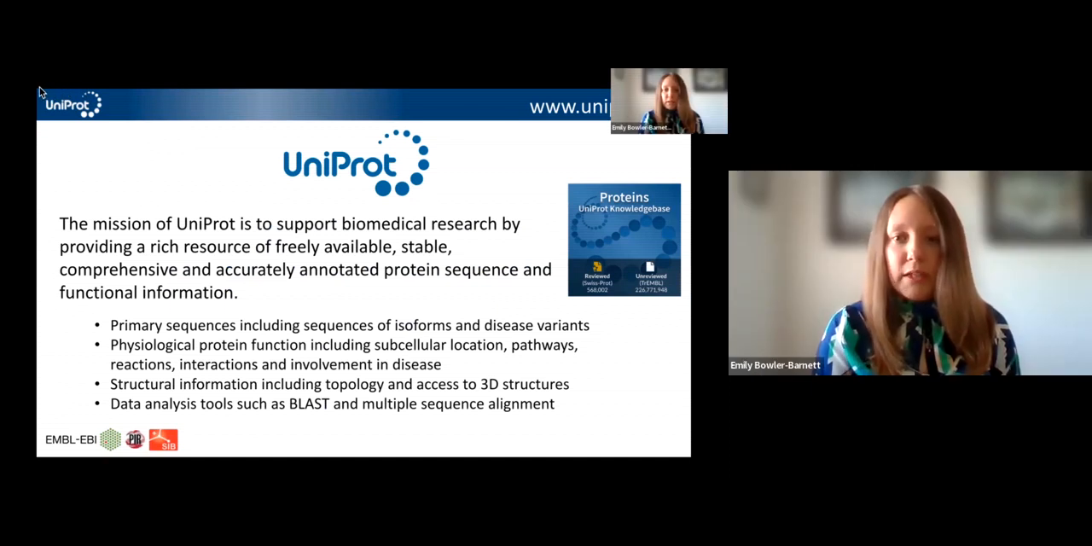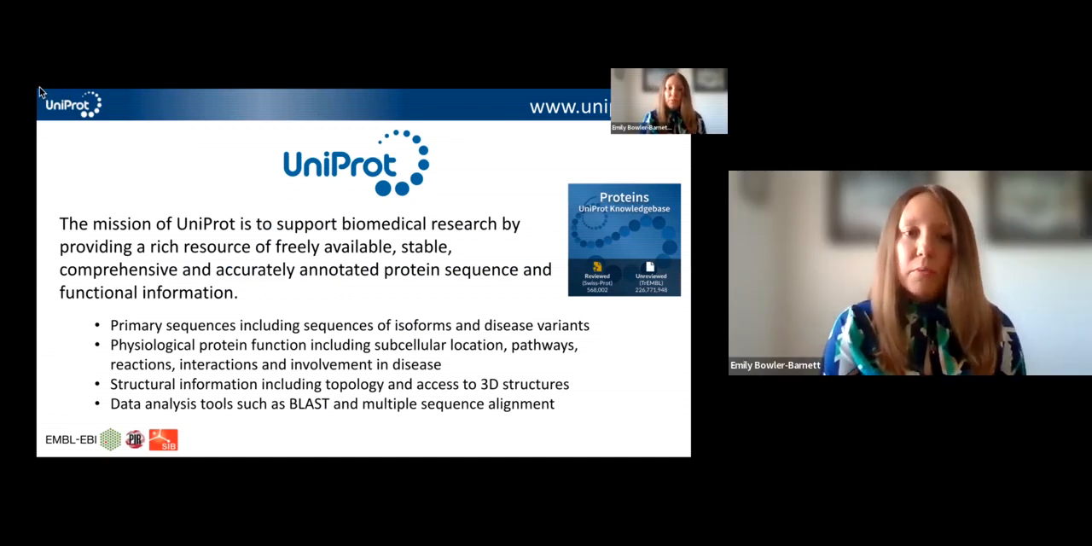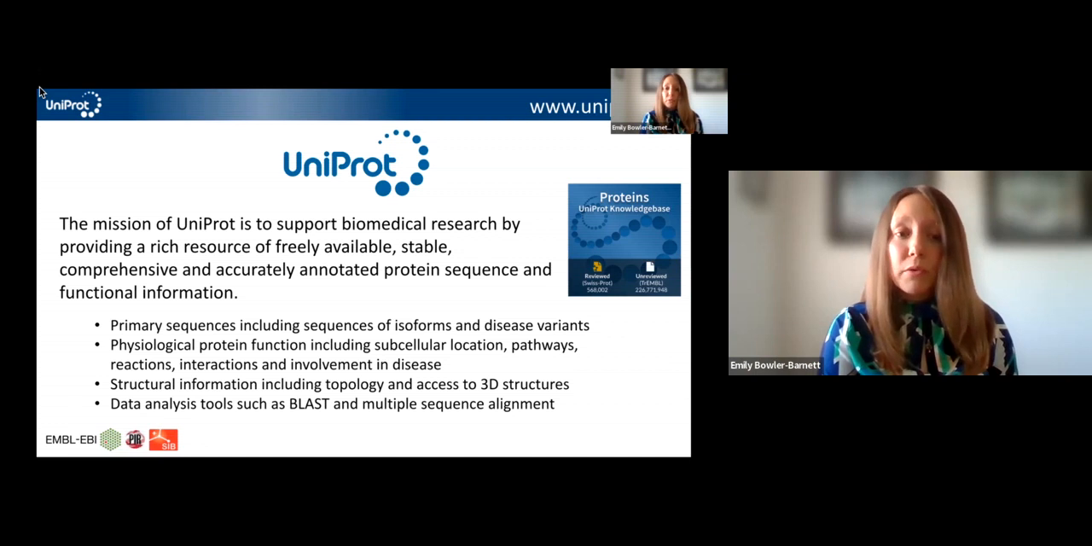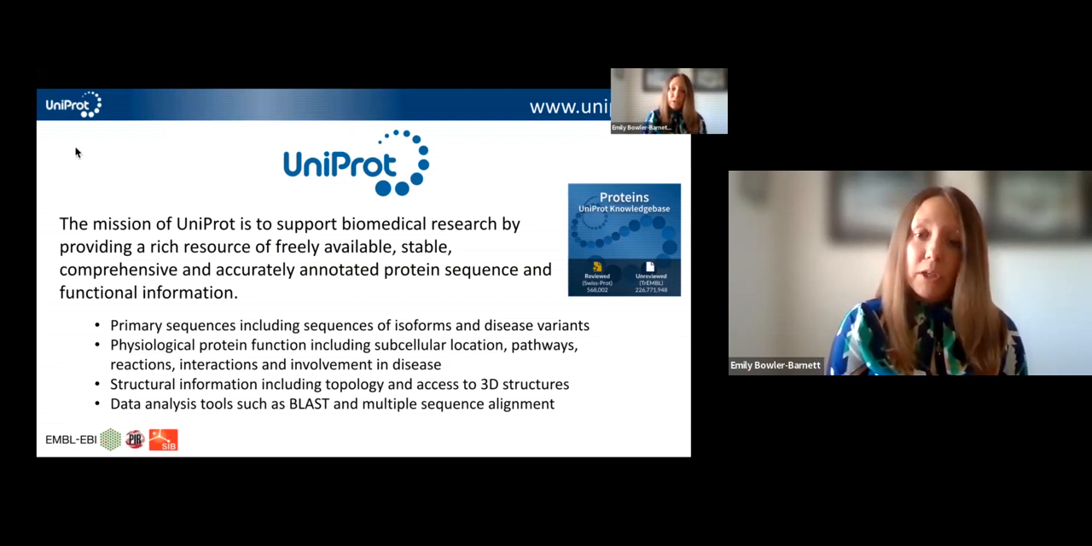So for those of you not aware, although I'm sure most of you are, UniProt has a mission to support biomedical research by providing a resource of freely available, stable, comprehensive, and accurately annotated protein sequence and functional information.